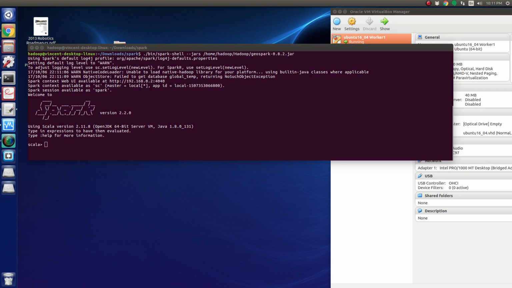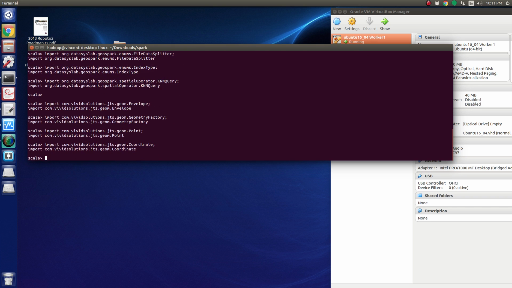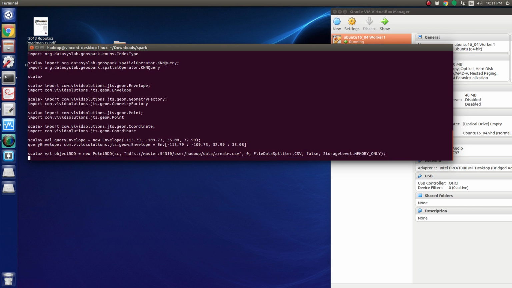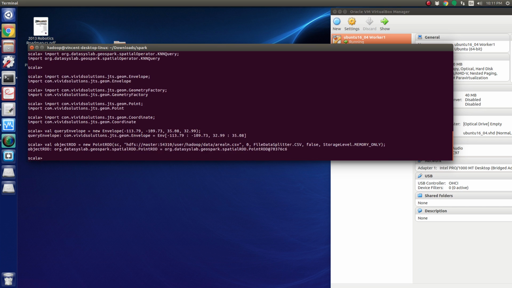Alright, so requirement number 1 says it wants to create a point RDD. So I'm going to make all my imports. It's a simple copy and paste, as well as creating my point RDD. You can see I create an envelope, and here's the point RDD. You can see that the file location is in fact in the Hadoop cluster at this directory structure, which we've seen before. So no problems there.